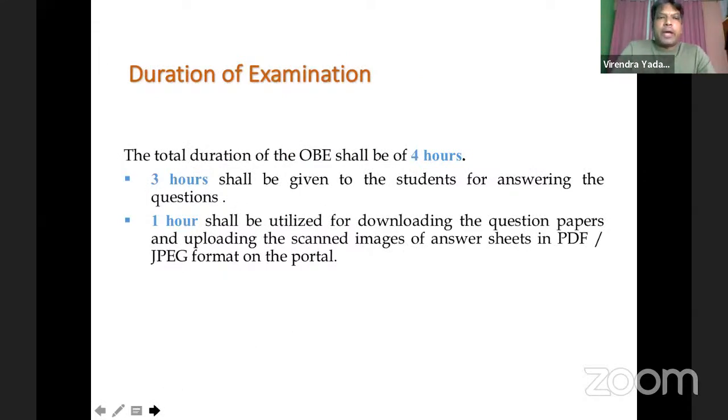We should also know the pattern and duration of the examination. The total duration of this open book examination shall be 4 hours, which comprises 3 hours for writing the answers, and the next 1 hour shall be utilized for downloading the question paper and uploading the scanned images of answer sheets in PDF or JPEG format on the portal. Initially you will download the paper, then start writing, and after finishing the 3 hours, you can utilize 1 hour for scanning the images of your answer scripts and uploading them on the portal.